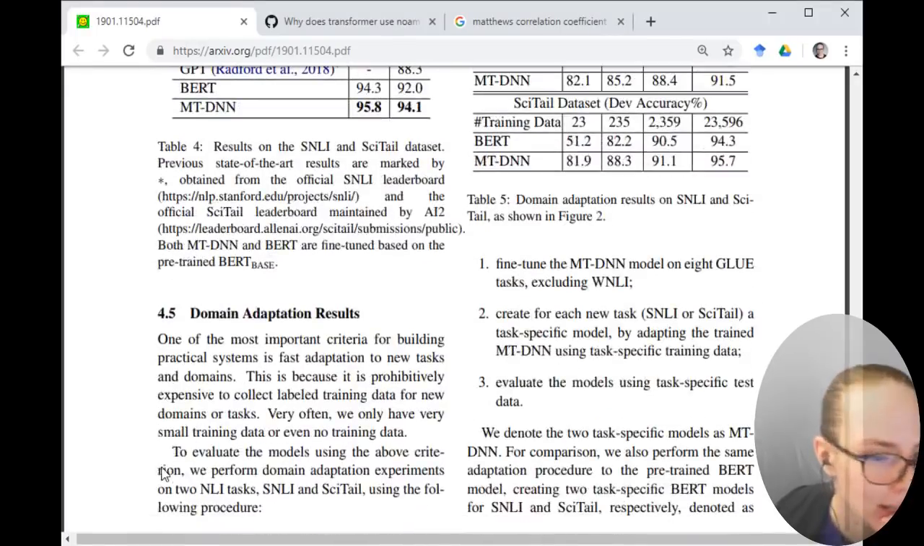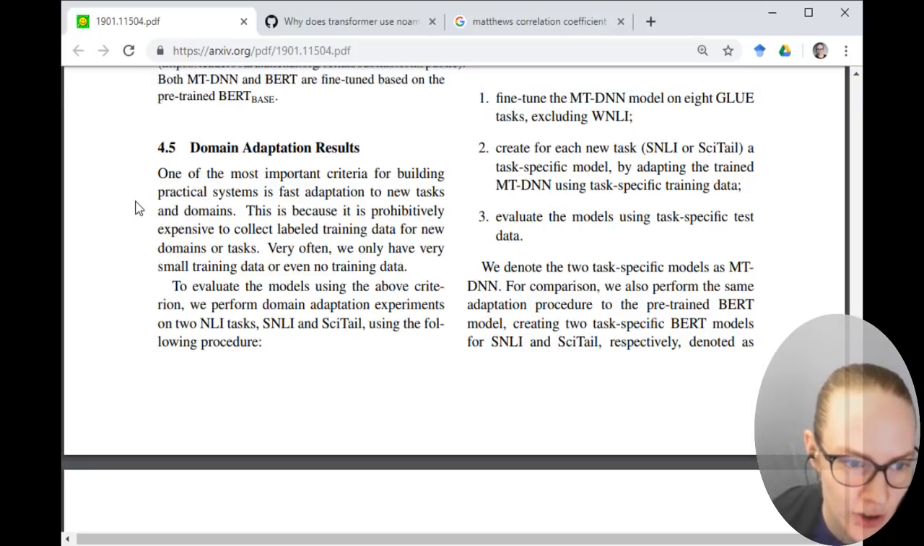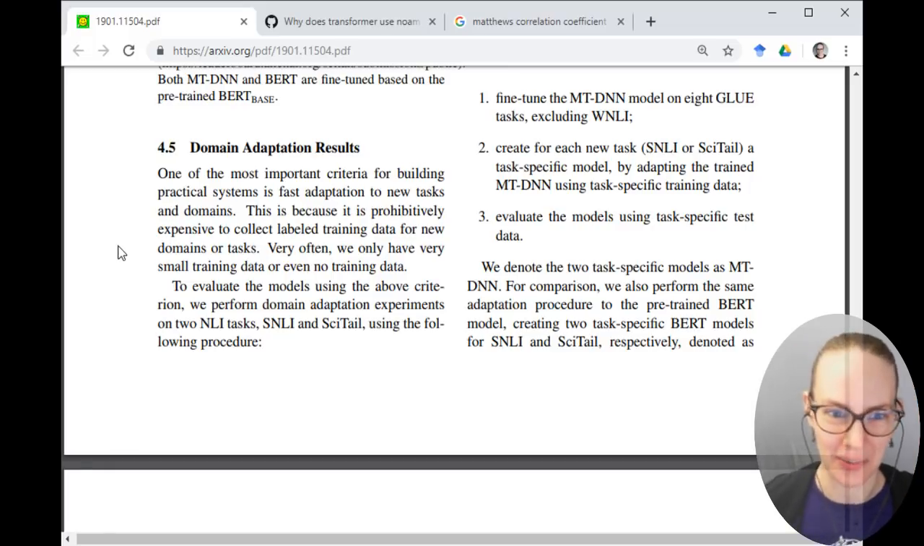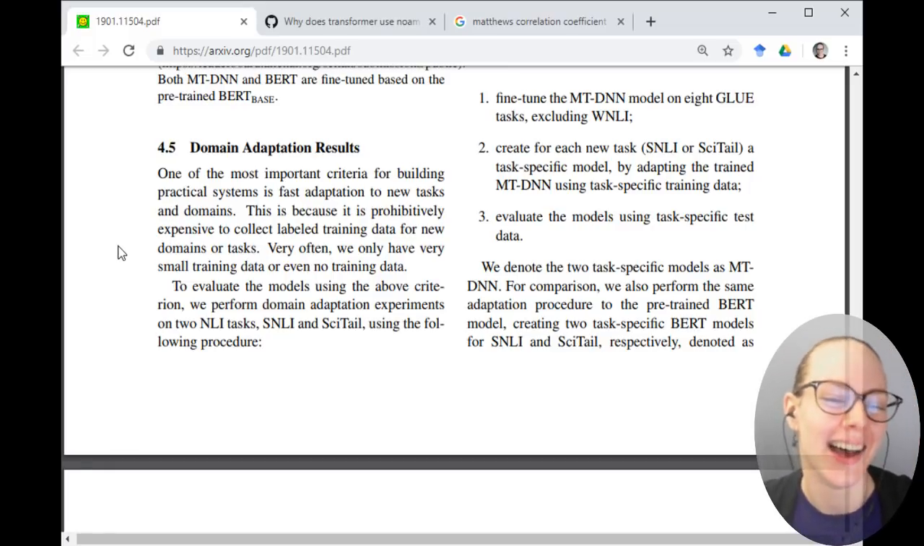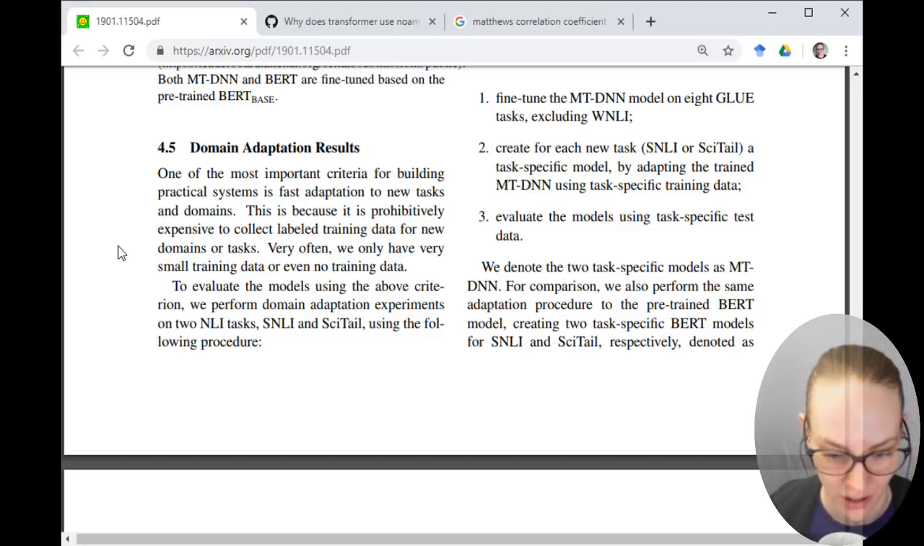Okay. Domain adaptation results. One of the most important criteria for building practical systems is fast adaptation to new tasks and domains. This is because it is prohibitively expensive to collect labeled training data for new domains or tasks. I mean, that is like the whole field of linguistics is that, my dude. Very often, we only have very small training data or even no training data. To evaluate the models using the above criterion, we perform domain adaptation experiments on 2 NLI tasks, SNLI and Scytale, using the following procedure.